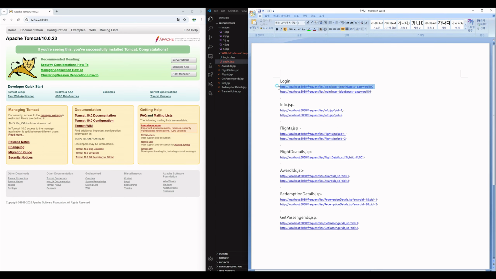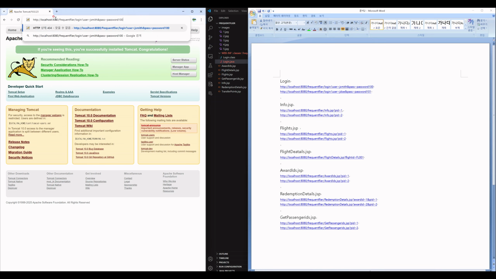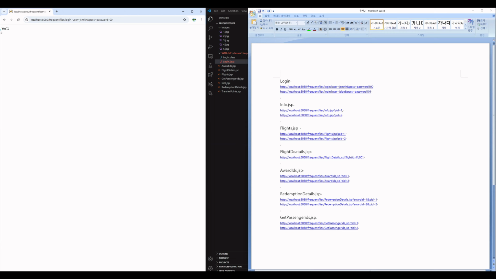So first, let's try accessing the servlet with username jsmith and password 100. And here we can see the result, yes, 1. This means the login was successful and the passenger ID for jsmith is 1. Let's try another one. Username jdoe with password 101, and we get yes 2. Again, the login was successful with passenger ID 2 for jdoe.